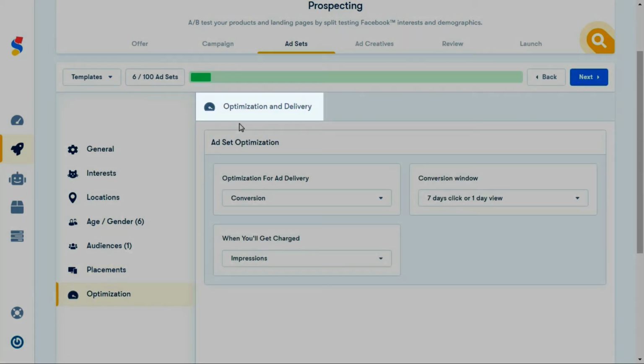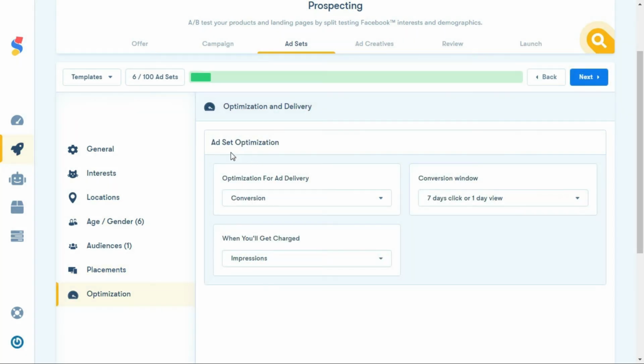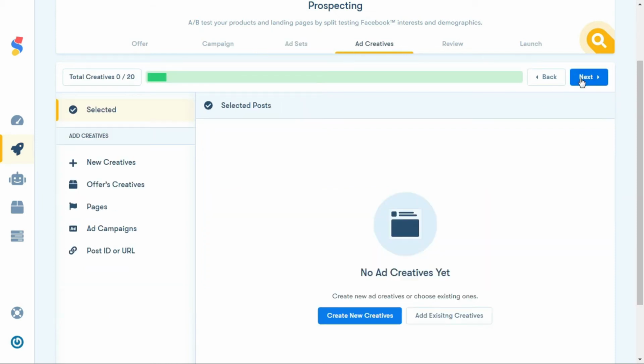Finally, the Optimization tab is where you can select your ad set's delivery optimization and when you get charged. If you don't know what these mean, the default settings are fine. Now, Scalify will create a unique combination of the variations you chose to create your ad sets. Scalify will create your ad sets for you under 5 minutes.